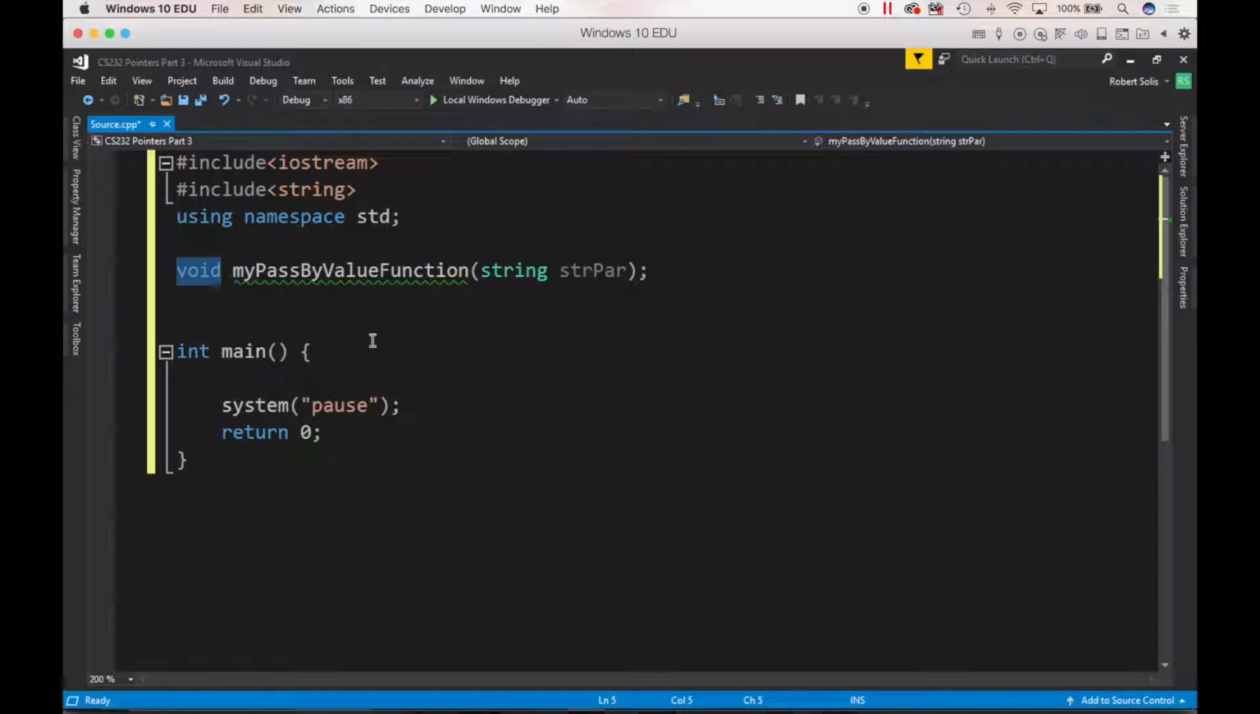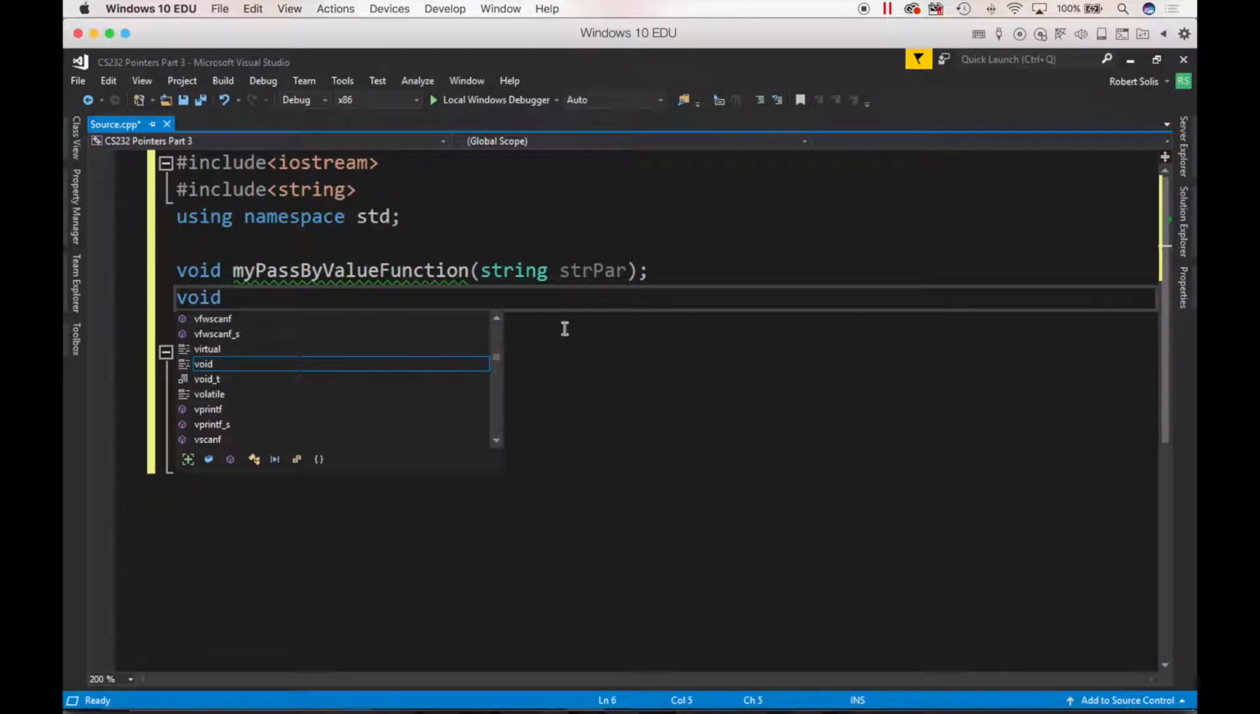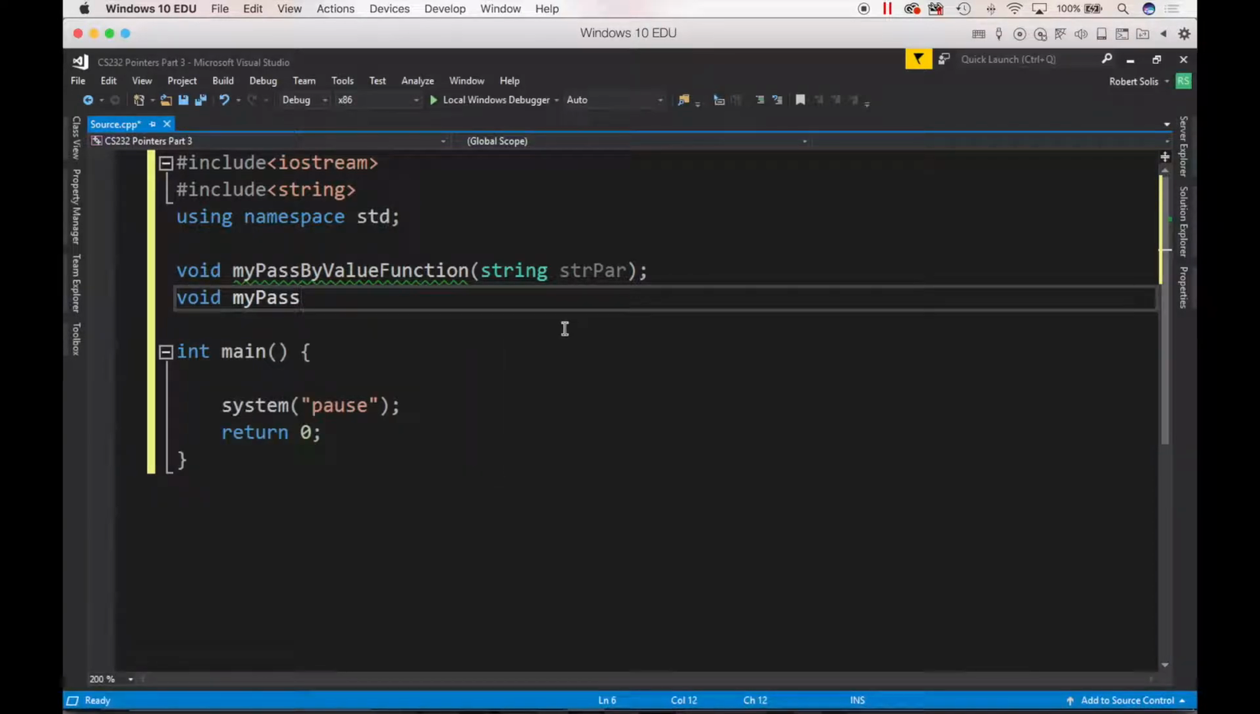Let's do the same thing, but slightly different. Once again, this is a void function. I'm going to call it myPassByReference function. Now, as a parameter, what am I going to send to you? A pointer. The name of that pointer in this function is going to be called string pointer parameter. So number one, that's how you send a pointer to a function. You just simply include the asterisk, and it's going to send the pointer, which you know contains an address.